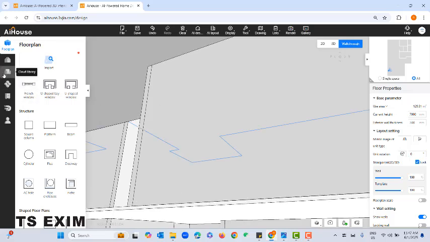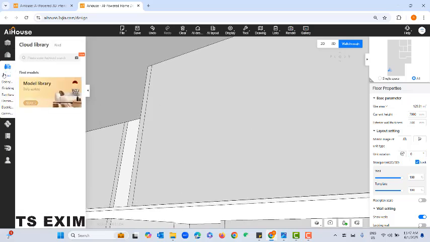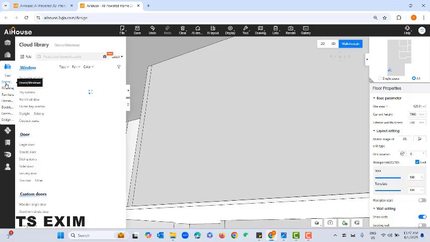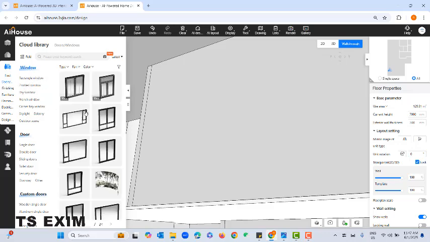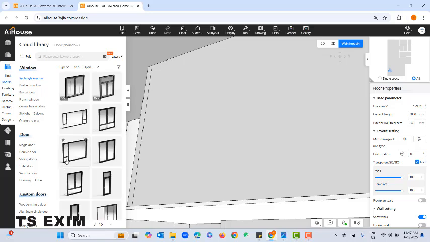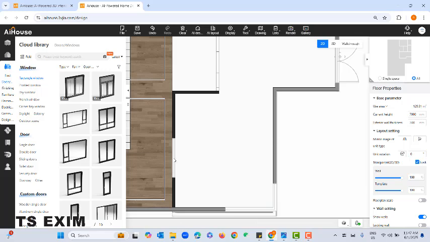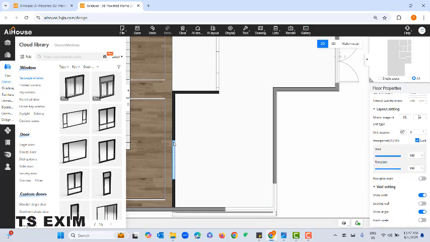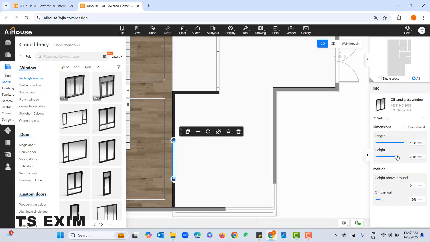Then you can go to Cloud Library. You can go to Doors and Windows. Find any doors or windows you like and just drag to the column. From here also you can adjust the sizing. Just select the window and adjust the sizing.